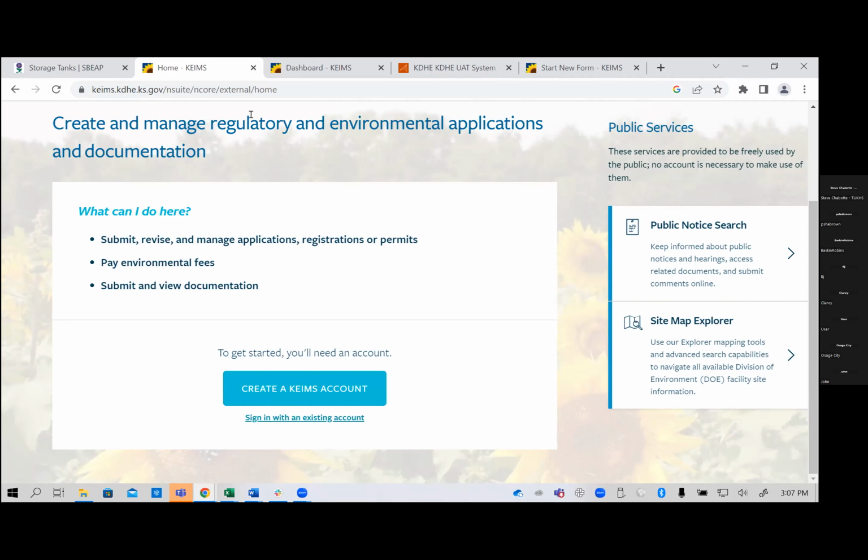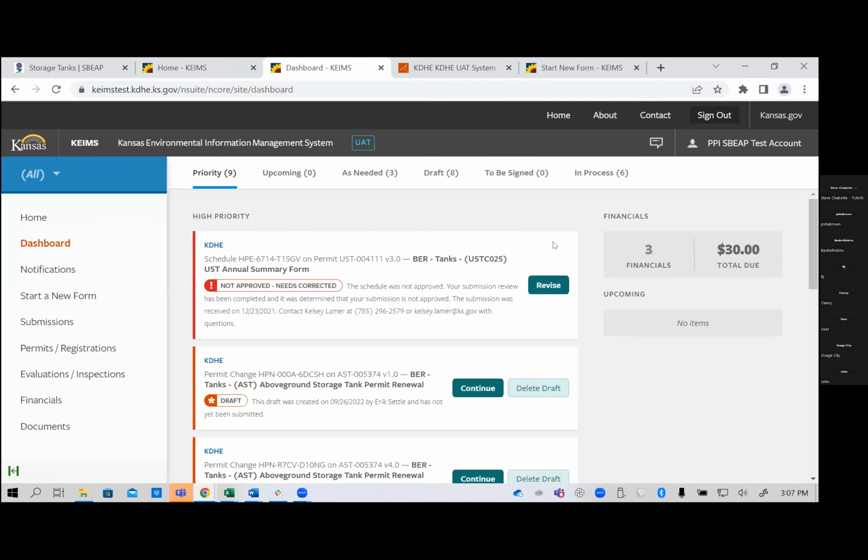Instead of logging in here, everything I do is actually in the test environment. So I'm going to go to a different page because I'm already logged into that test environment.